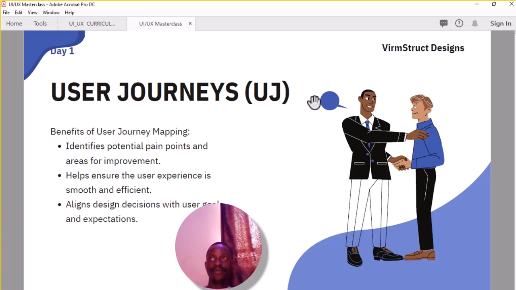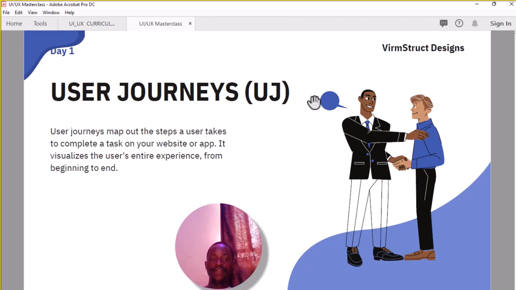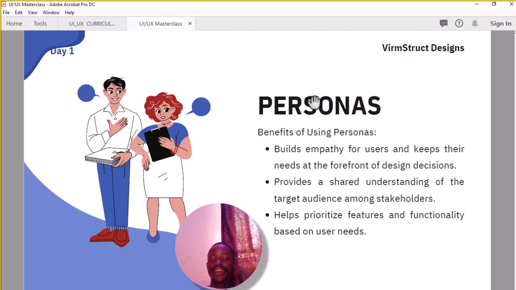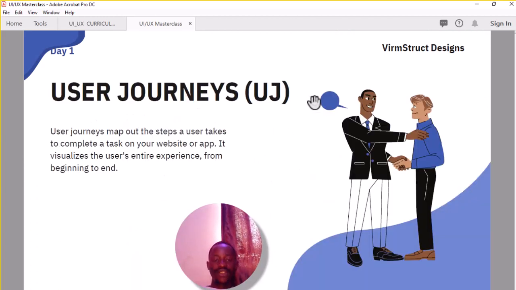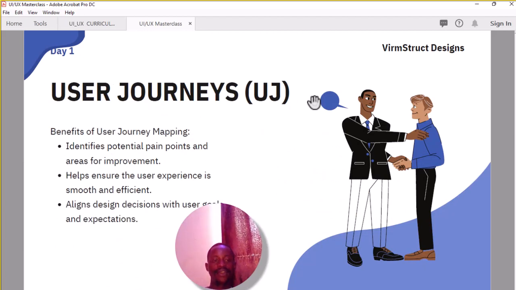Yes, yes, yes. User research, information architecture, personas, user journeys. Over. Can I continue?